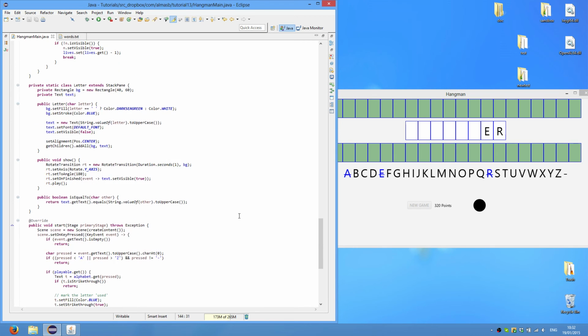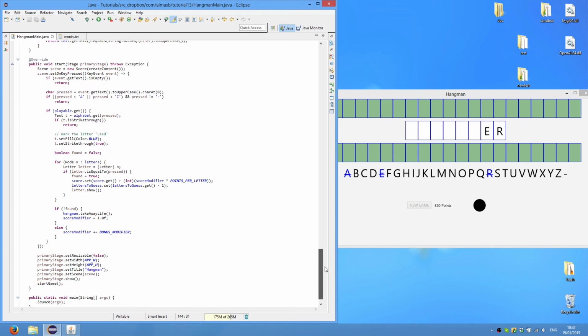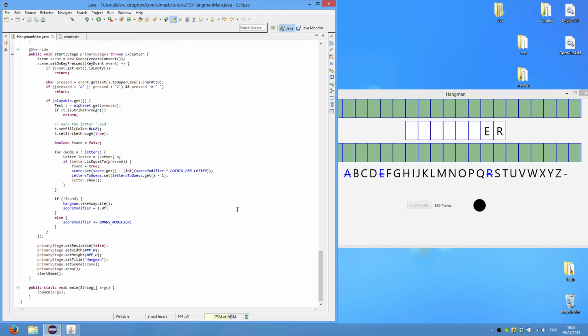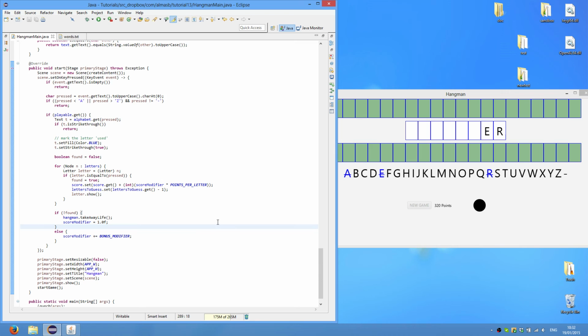And finally is the start method, which is also basically like our game logic. You should be familiar with this because this is pretty much what we do every tutorial. Scene, create content. We set resizable false to our stage. We set width and height to our application width and height. Set title Hangman or whatever you want to call your own game. Then set scene, which is this scene. Show the stage and then start the game.